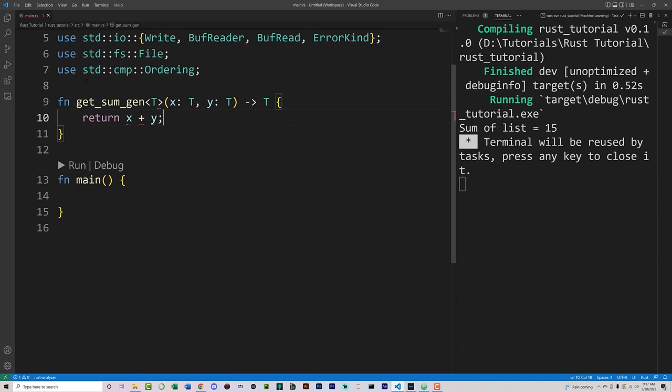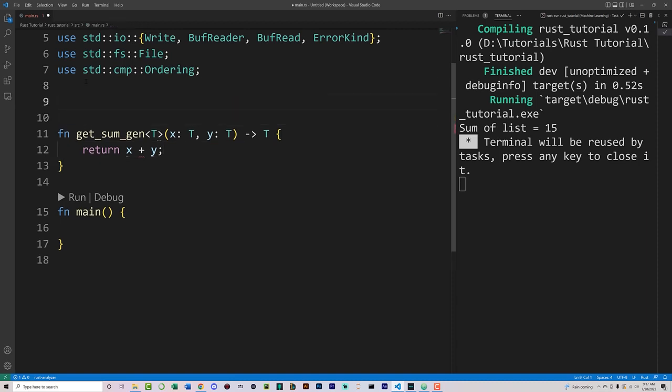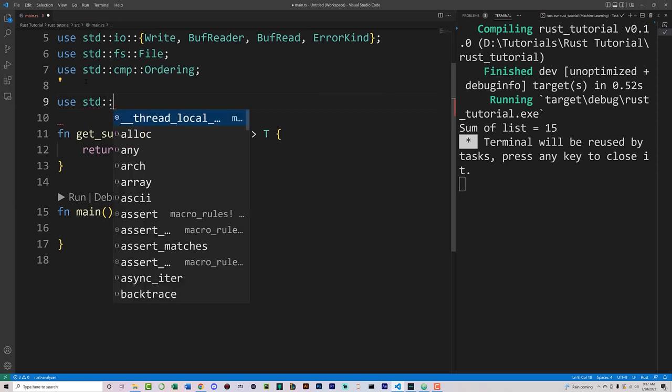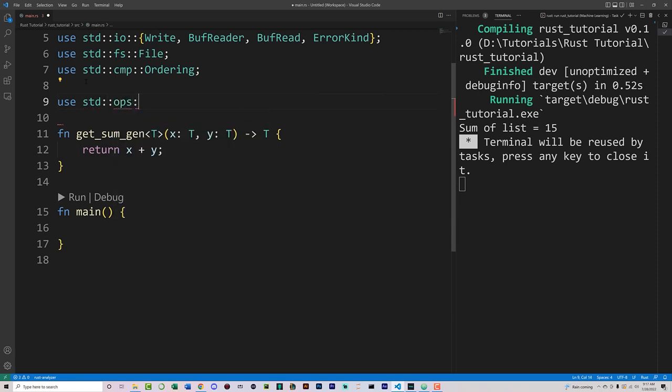So what we're going to do is talk more about traits later on. But basically, this is called an add trait. And what it does is it specifies the functionality of the addition operator for different data types. So we need to go use std::ops::Add like this. And this is going to allow us to perform addition with our generics.